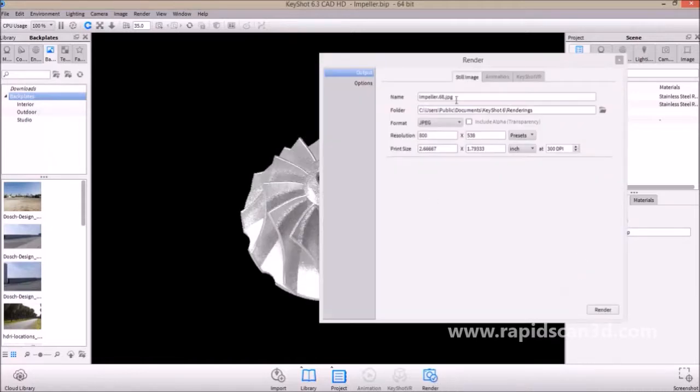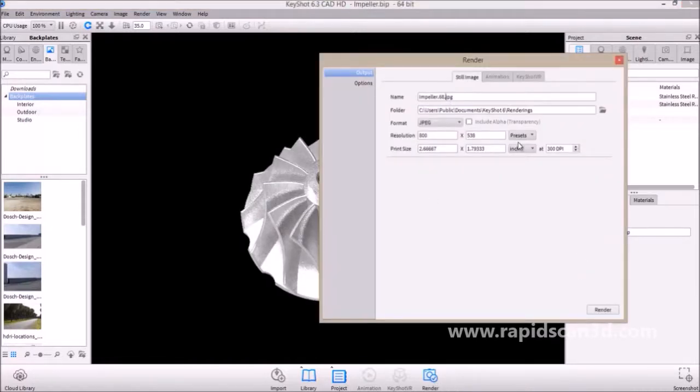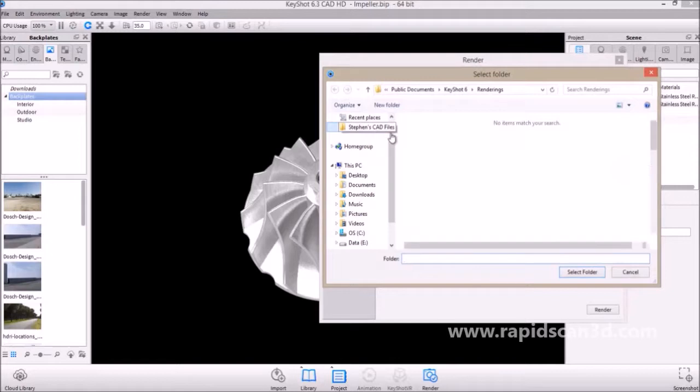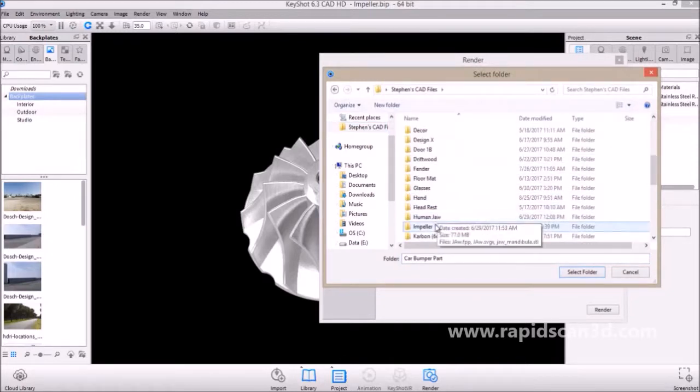After we get the angle that we want it to be viewed from during the render, we're going to change the name, select the folder we want it to be saved into, and change the resolution. Then we're just going to go ahead and hit start.